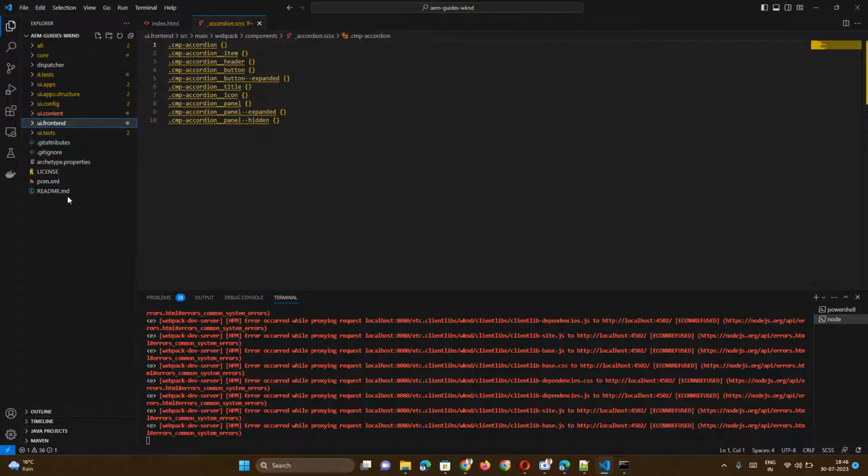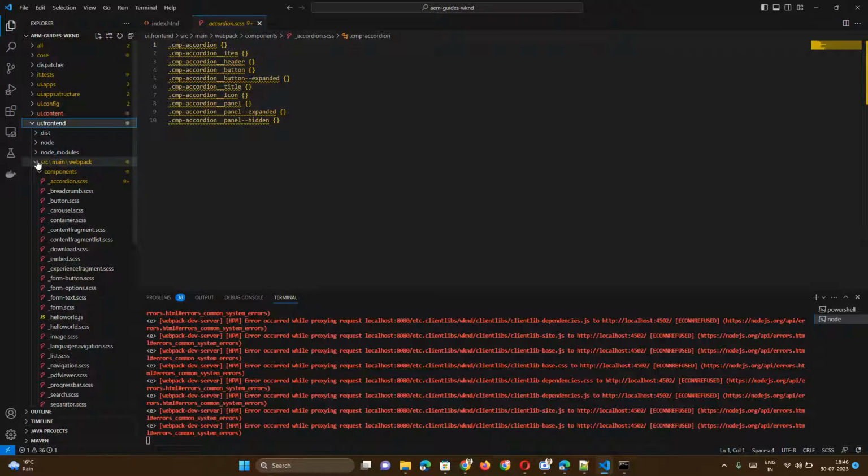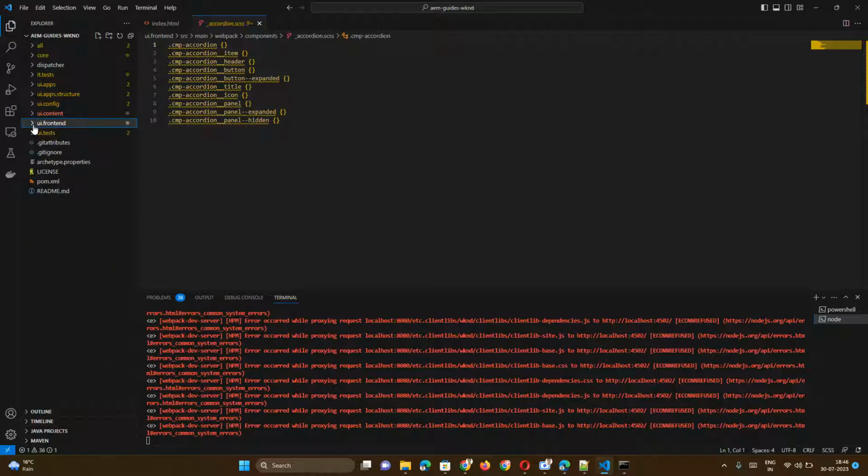They just need to run the maven clean install at the outside level, the AEM guides weekend folder, basically the project folder level. They just run the maven clean install, and automatically everything should come up. All the UI front-end code should be coming up. That will be served from your AEM project, or from the project website.